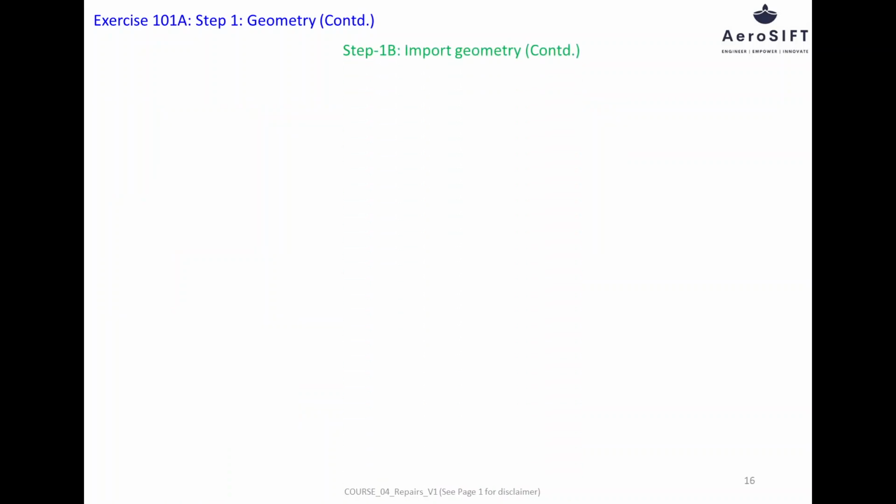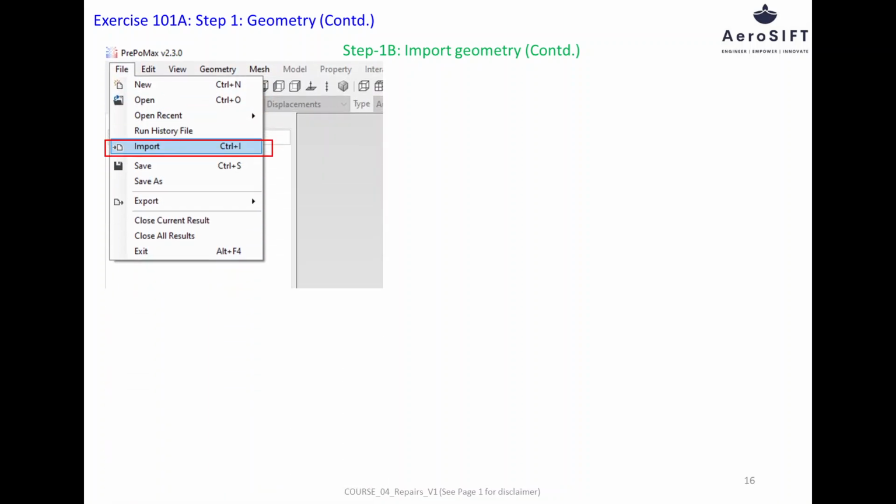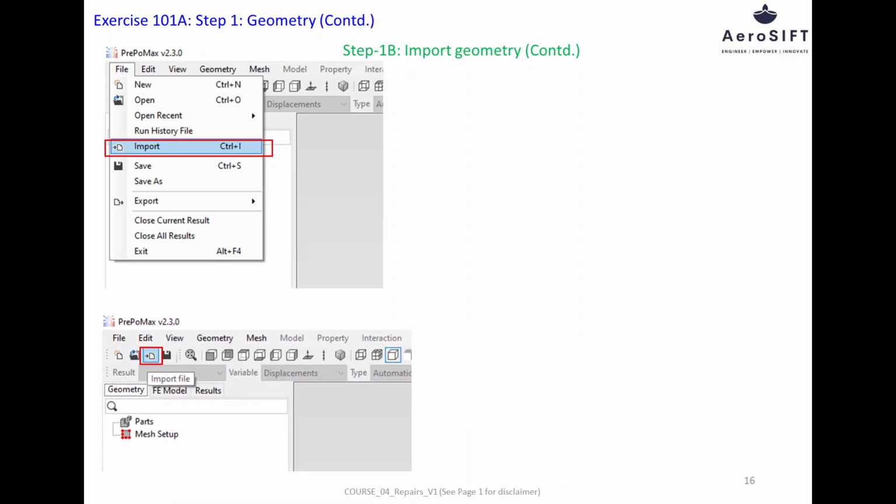The next step is importing the geometry, which is the starting point for setting up an FEA model. The image outlines two ways to import a geometry file. The first method involves navigating to the File menu and selecting Import, or using the shortcut Control-I. This opens a dialog box where you can browse for and select your model file, typically in STEP or IGES file formats. The second method is quicker and uses the Import File icon found on the toolbar, highlighted in the left corner.